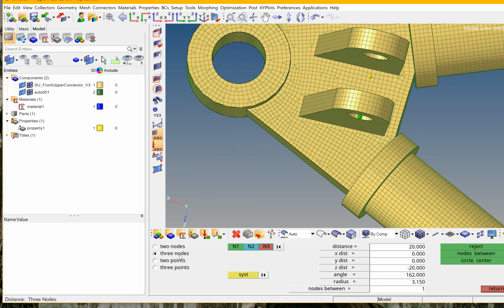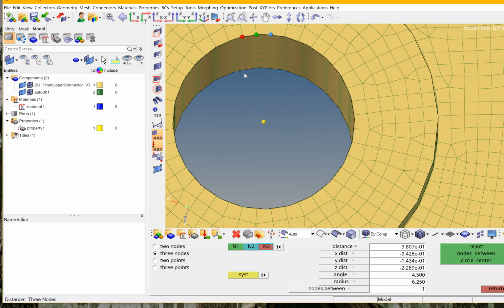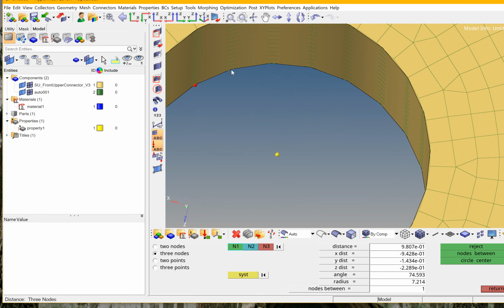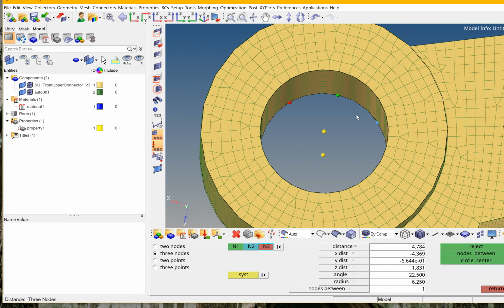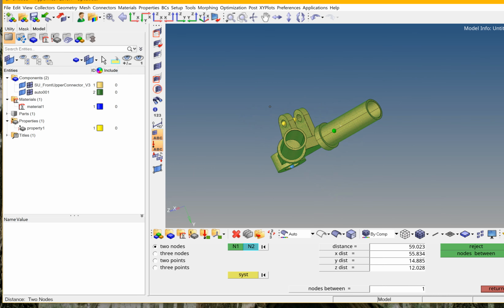Now similarly we need to create a constraint node. For that, over here the constraint 1, 2 and 3 and circle center, the node is created. Similarly over here, 3 and circle center. Now again go to two nodes, select the first node, second node and node between. Now we need to create a node over here.